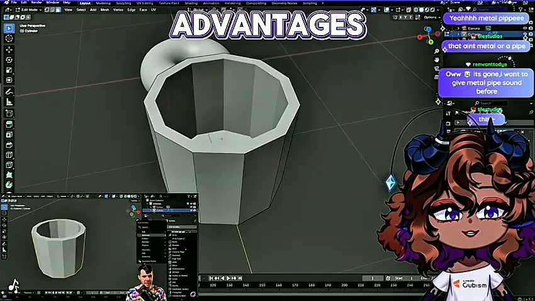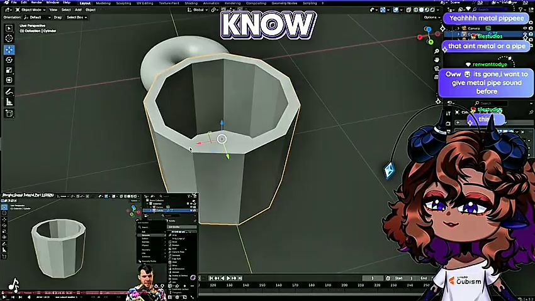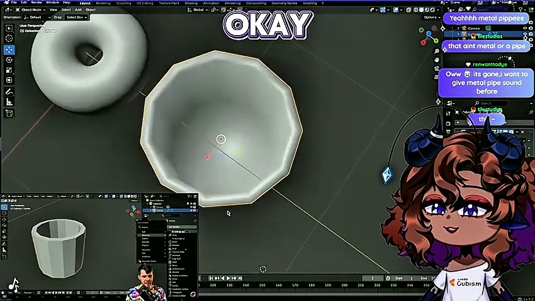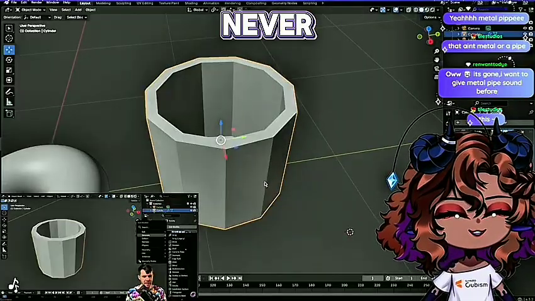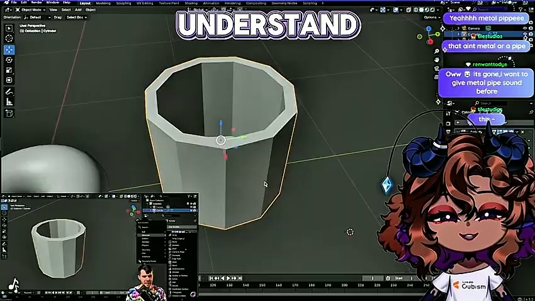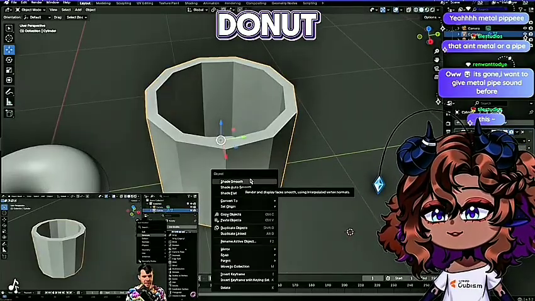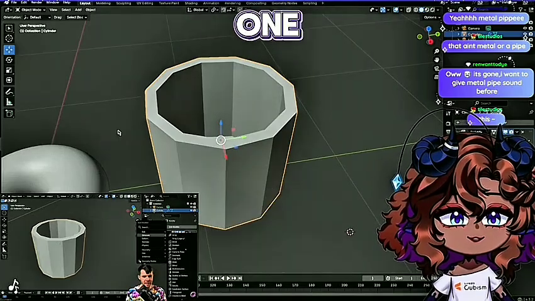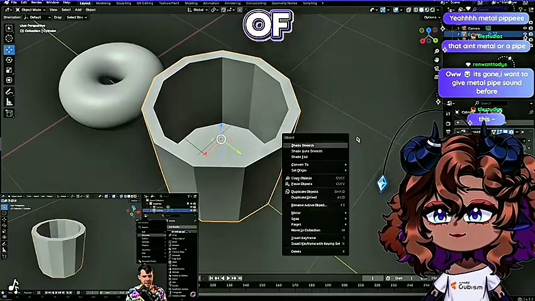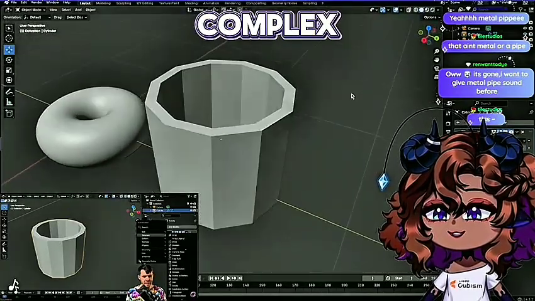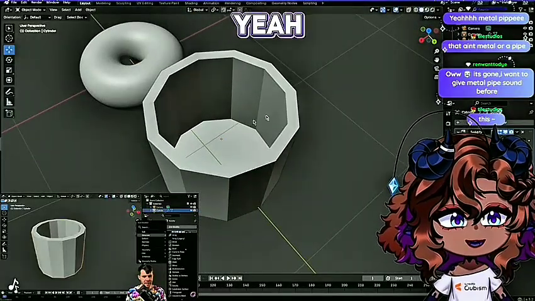What would be the advantages of doing it this way versus just... Oh, okay, never mind. Wait, I see the problem now. I was going to ask why not just do the same thing we did with the donut, but obviously that doesn't really work for this one. Since this is a more circular thing, it makes sense for this, but I guess since this is a more complex shape, it doesn't work as well.